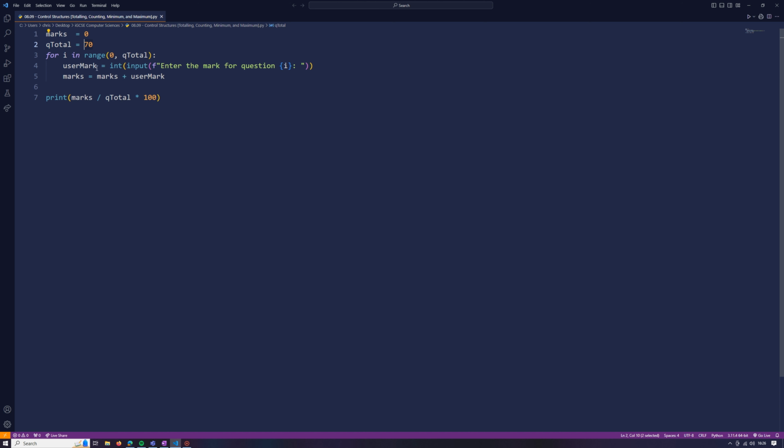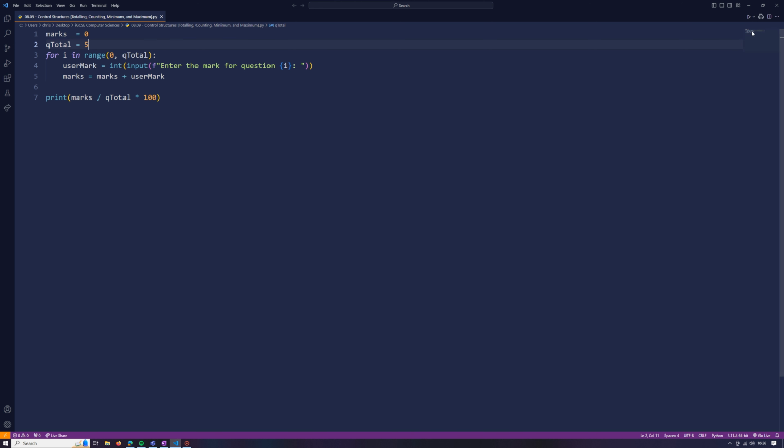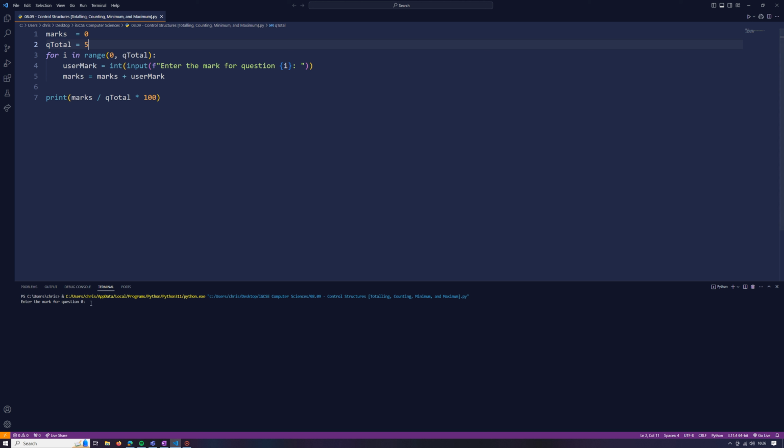Let's test it. If I say there are 5 marks, or 5 questions in the exam, and I hit run, I can say, right, mark for question 0 is 5. Oh, we're doing 1 mark per question, so I shouldn't put 5 as a mark. 1 mark for question 1, 0 marks for question 2, 1 mark for question 3, 1 mark, 0 marks. I get a total of 60% for the exam. This is what totaling is.